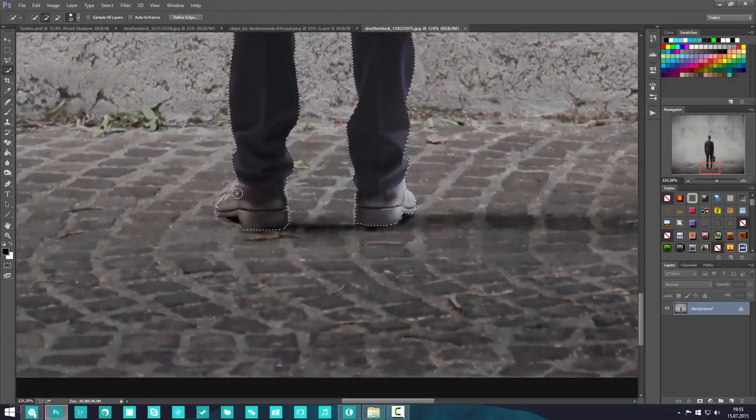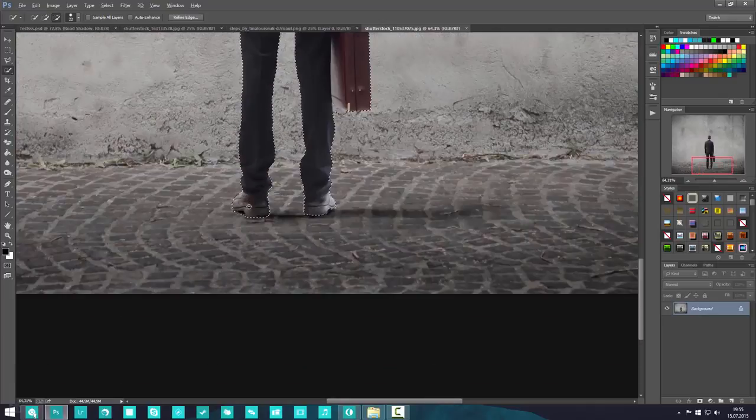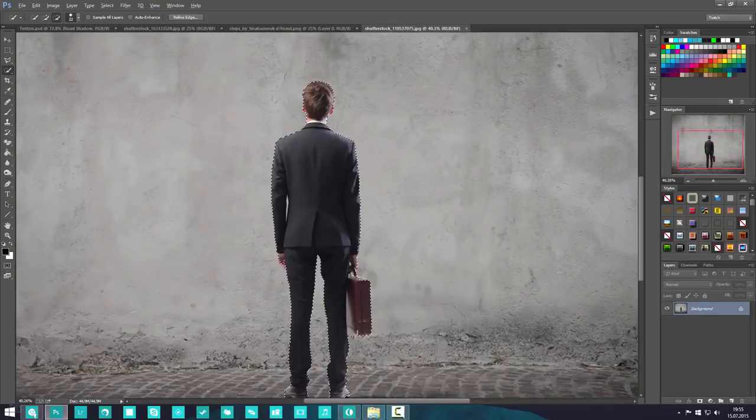There we go. Photoshop doing its awesome work. This is why I love Photoshop. It just works. Just nothing to say really, just works.